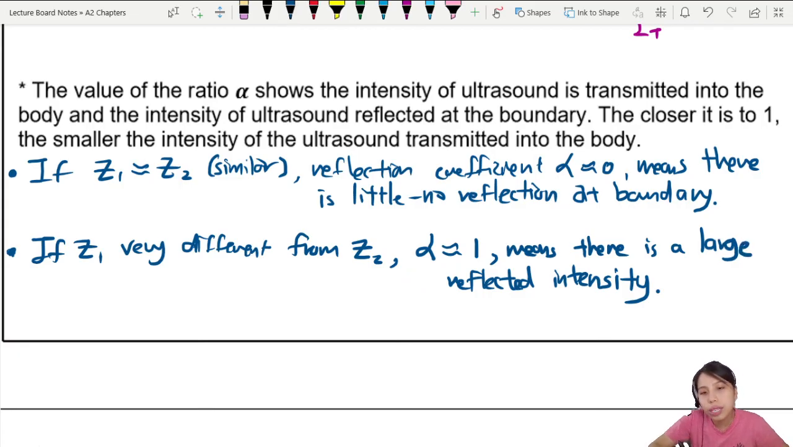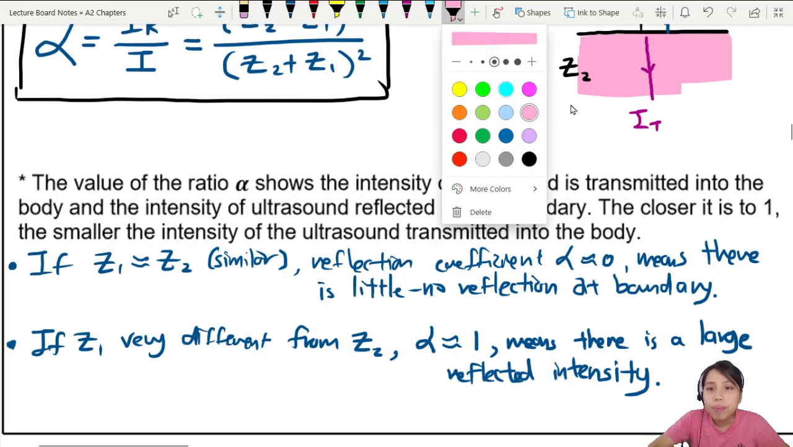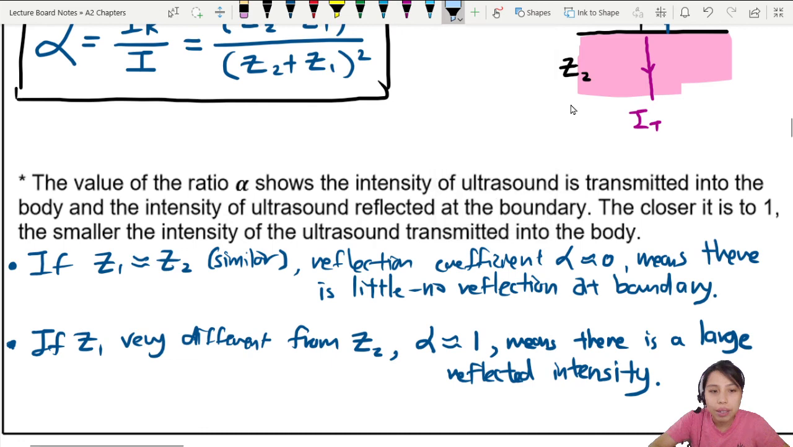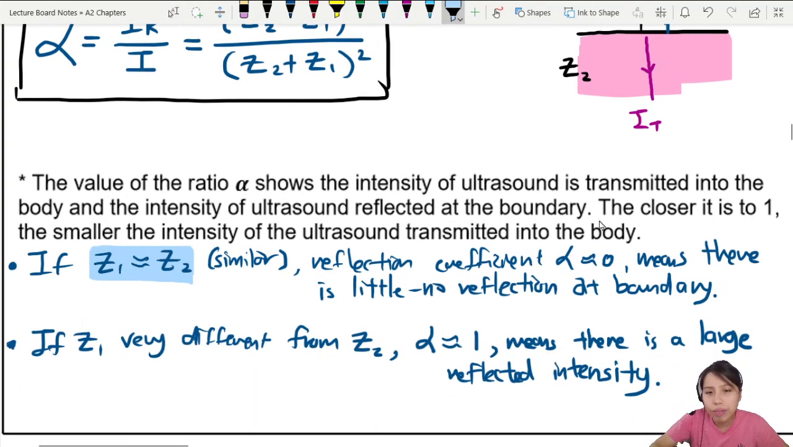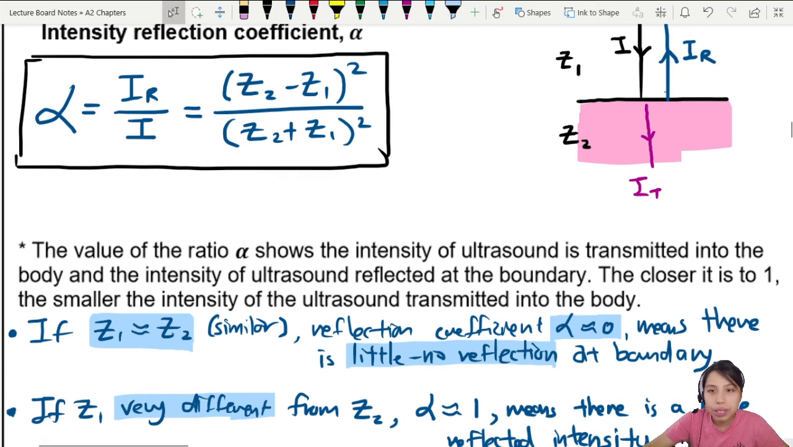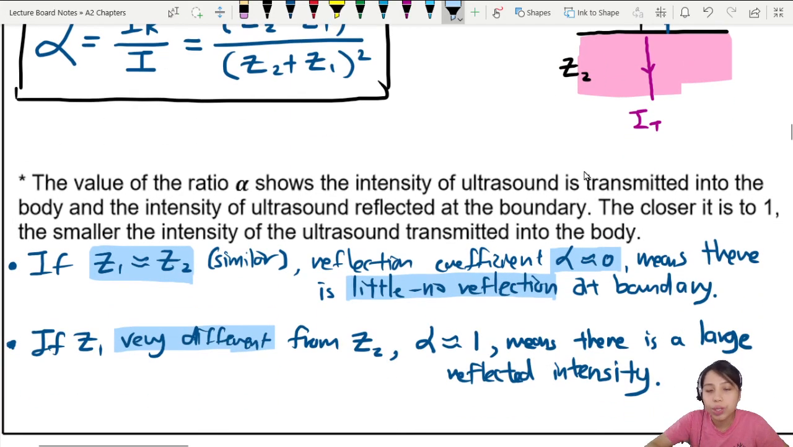Okay, so let's know the difference between how to understand the usage of this equation. Number 1, know that if both materials have very similar acoustic impedance, like these two, material 1 and material 2, then there will be little to no reflection. And that is, your alpha will be very, very small, almost 0. But if there are very different acoustic impedances of these two media, and then you send a wave in, then a lot of the wave will just bounce back. So that will be alpha equals 1. There is a large reflected intensity.